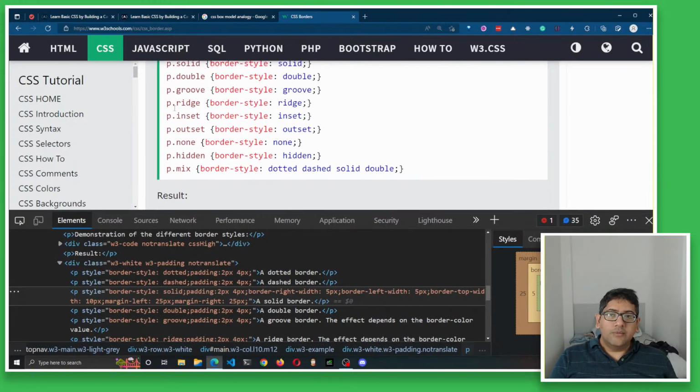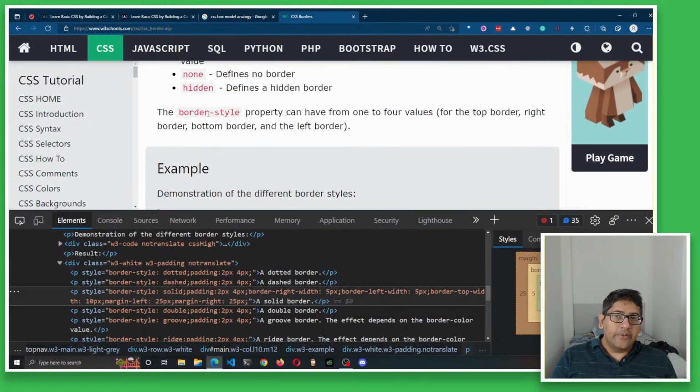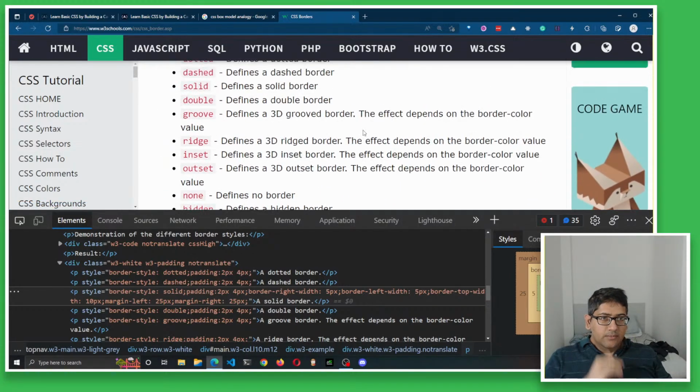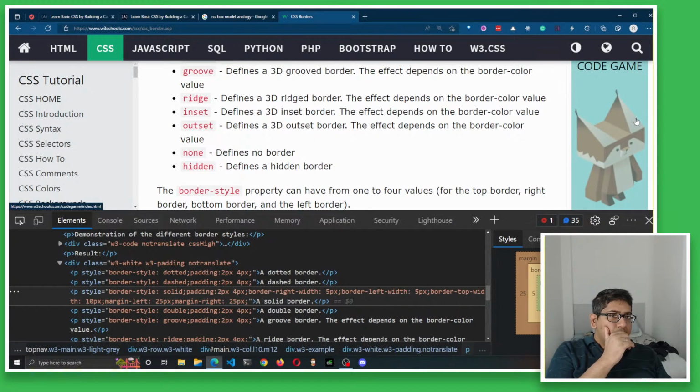Now apply this concept to every block, every piece, every item that you see. Each is a box and has its own spacing and border. That is how you control the size of all elements. Look at this code here: padding, border, margin, padding, border. They all work together.